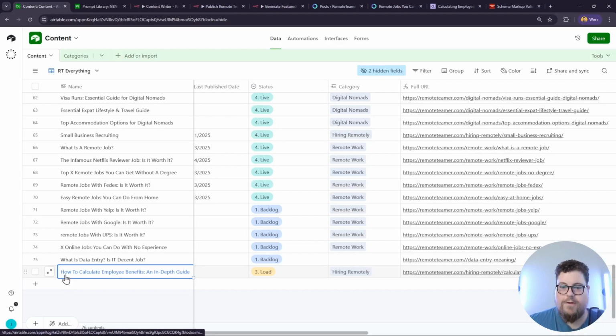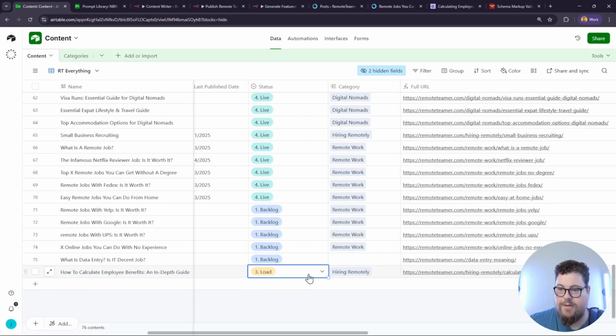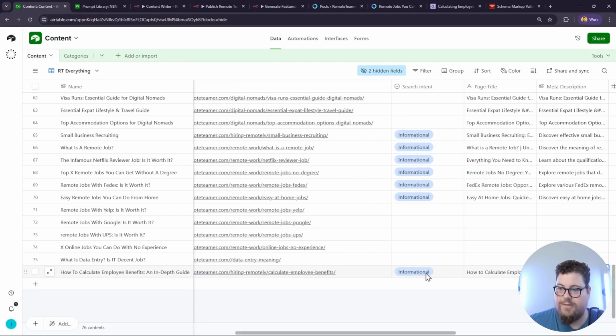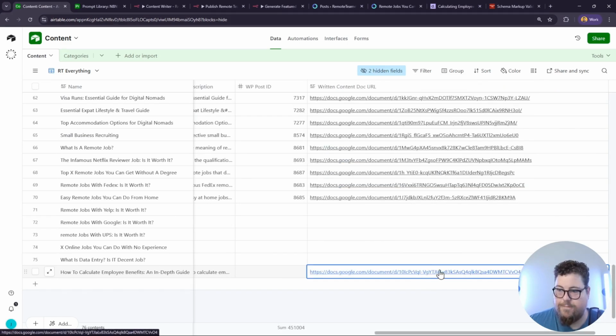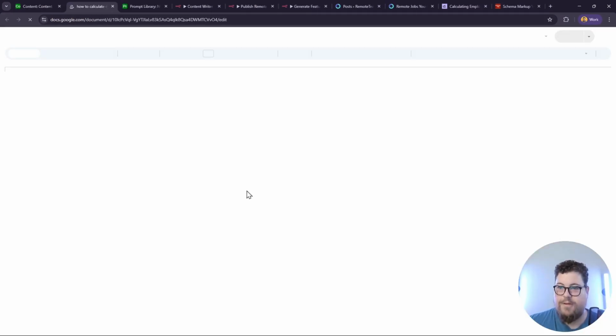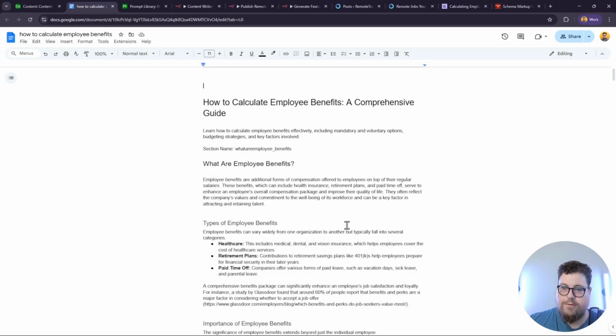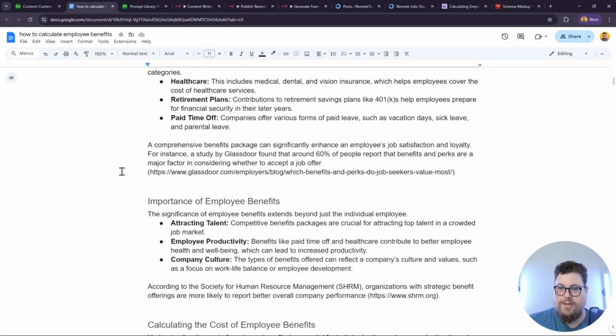Here's the article I just generated called How to Calculate Employee Benefits. The status is set to load, and it filled out some fields for us like the page title and the meta description. And here is the Google Doc that it created. Overall, this guide is 5,620 words. Let's take a quick look at the output.